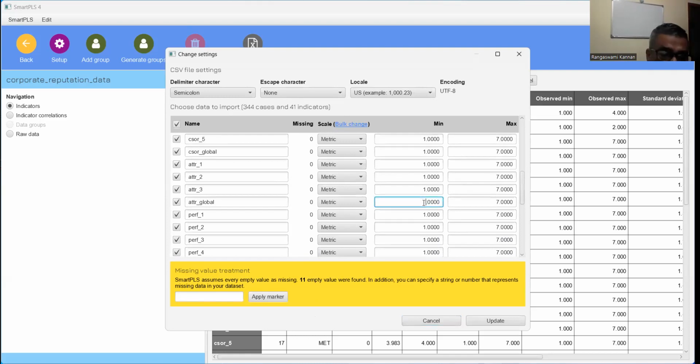So where is the setup? I will show you. Just a moment. Here, setup is there. If you click that, this dialog box will appear. So the maximum value should be 7, and the minimum should be 1, isn't it? It's a Likert scale, so make it 1 to 7.